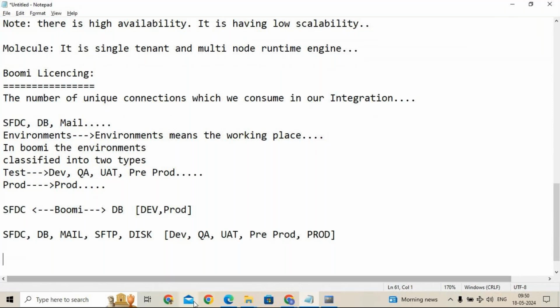Ten. Why ten? For SFTP one we require, and for dev one we require. So here we have five, and the other side we have ten. Are you sure? Ten. Yes, sir. So, eleven, nine.